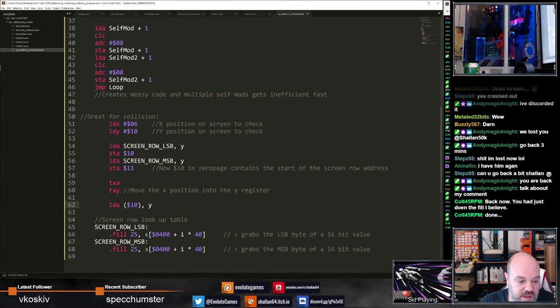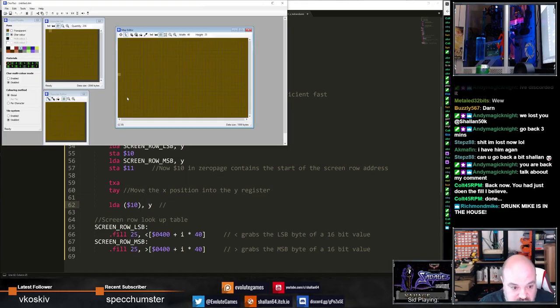we have to transfer the X into the Y register because you can only use Y addressing for this. And then we can use that index to work out where that memory address is that's partway across the screen.